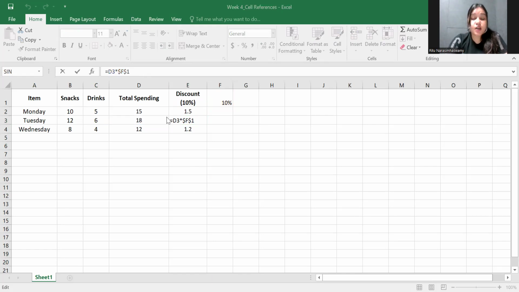You have just learned how you can use absolute and relative references in Excel to make formulas more dynamic and flexible. Now let's practice a few more examples. I would like you to try this out and post the result on our WhatsApp and Telegram groups. Extend the table, add 2 more days, Thursday and Friday. Input the snacks and drink costs, and calculate the total spending and discount using the same formulas.